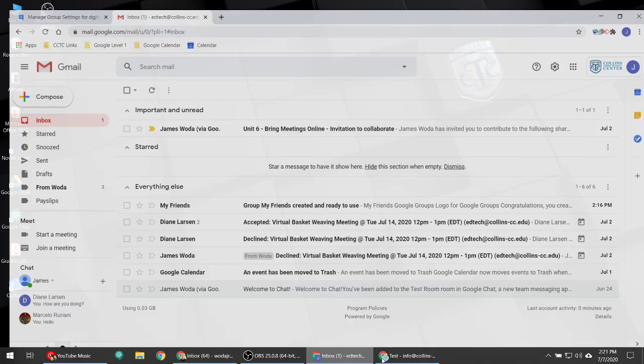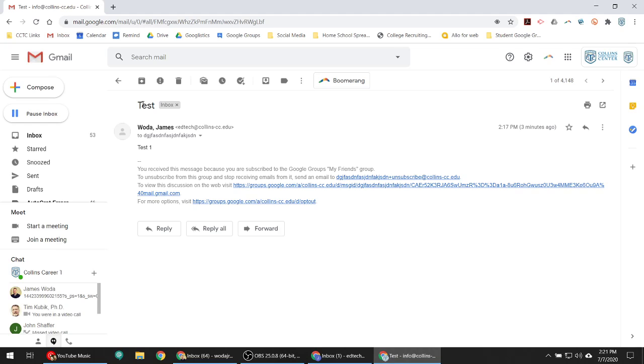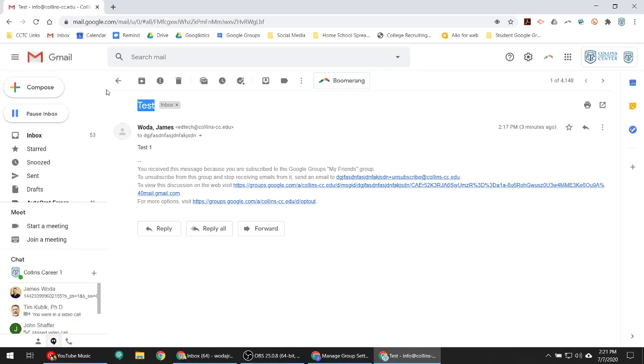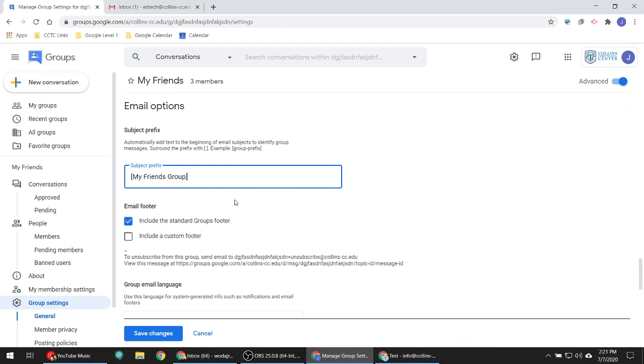If we go back to that email, okay, so notice that just said test, right? So if we wanted to indicate just in the subject line that this is from the My Friends group, what you can do under this email options is add a subject prefix. And most of the ones that I've ever seen are kind of these square brackets. And you just kind of put that on there. And so now the next time that we would receive an email, it would have this prefix in front of that. So it would say, My Friends group, and then the actual subject of the email. So that's kind of a cool way to indicate that.